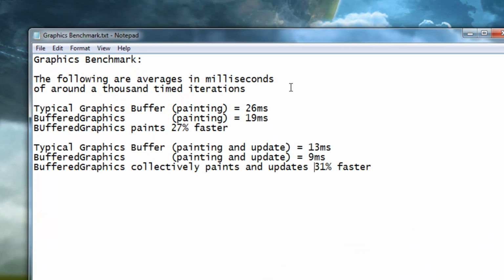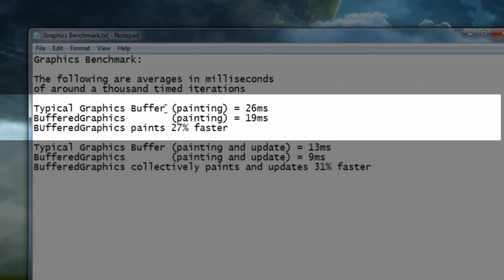So the following are averages in milliseconds of around 1,000 timed iterations. And these iterations are just consistent, and they last for about 3 minutes, and it's not too fast of a tick to cause any problems. So let's take a look at the typical graphics buffer, and this is what you will see in my video. I have a video on using typical graphics buffers, and it's basically the same as what I've done in the benchmark.